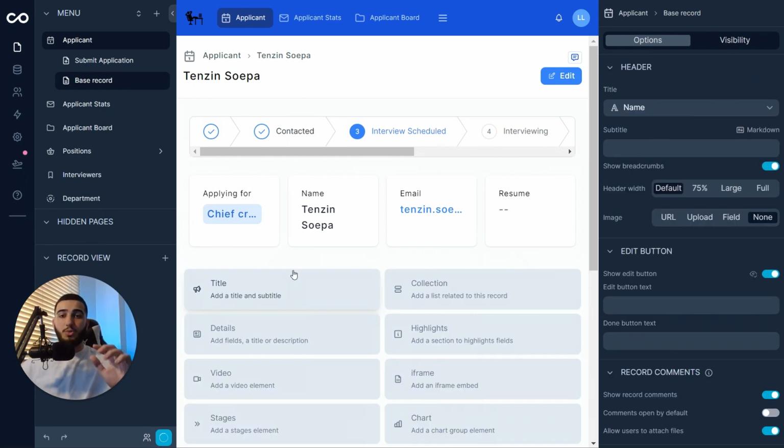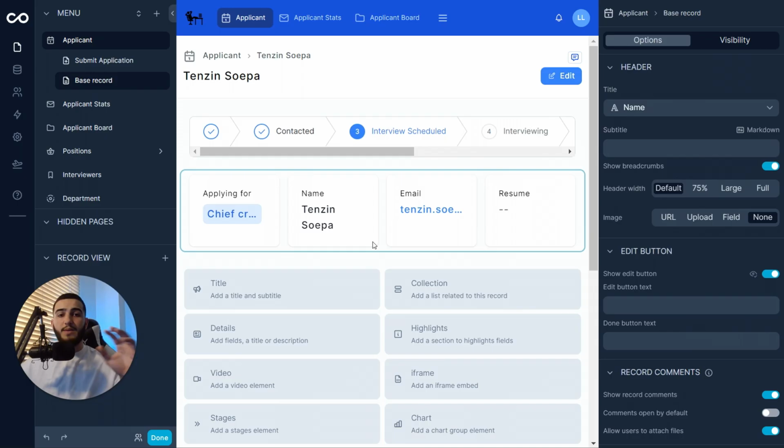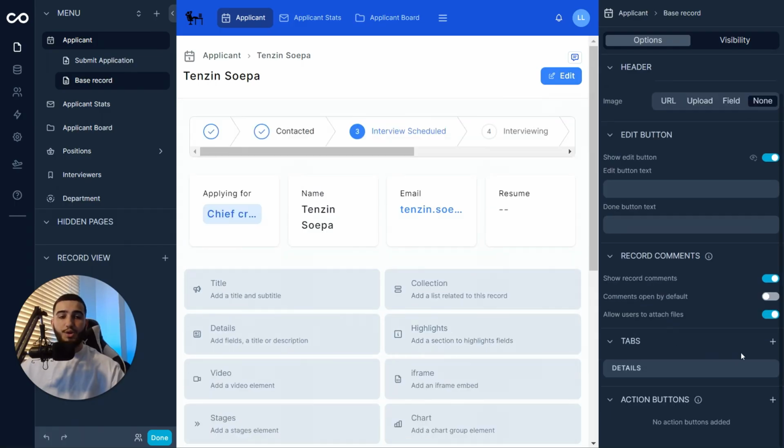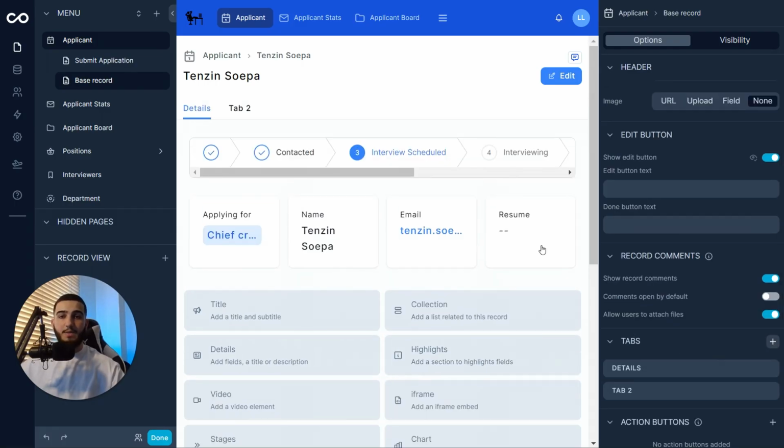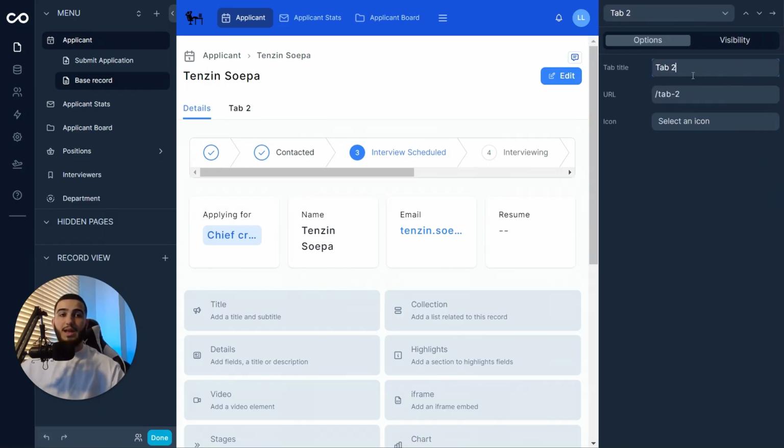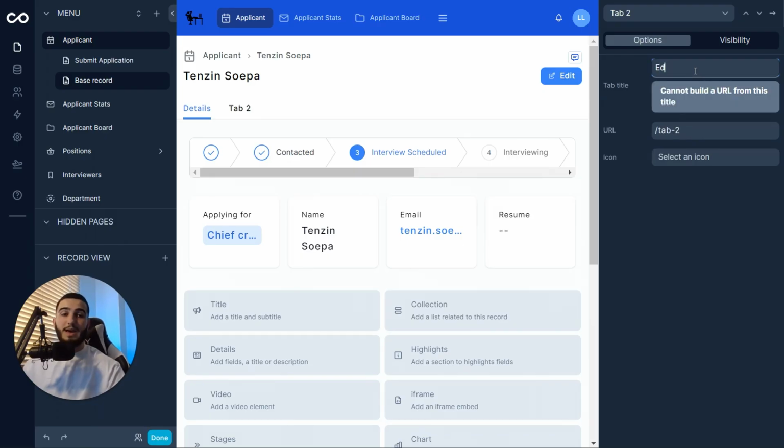Guys, a cool thing about these record pages is that you don't have to host everything within one specific page. If I go over to the actual page settings and I scroll down to tabs, I can add different tabs within that same record page. Usually what I like to do is create at least 2 tabs, and the second tab I call my editing tab.